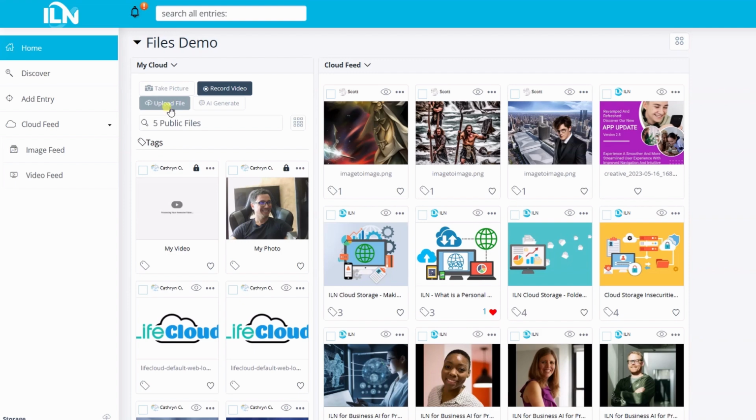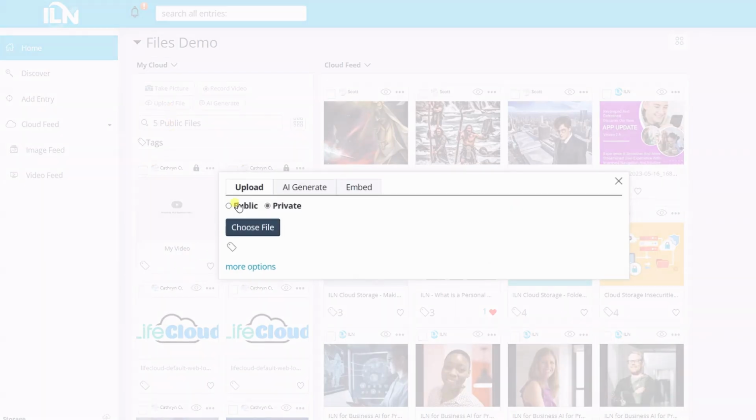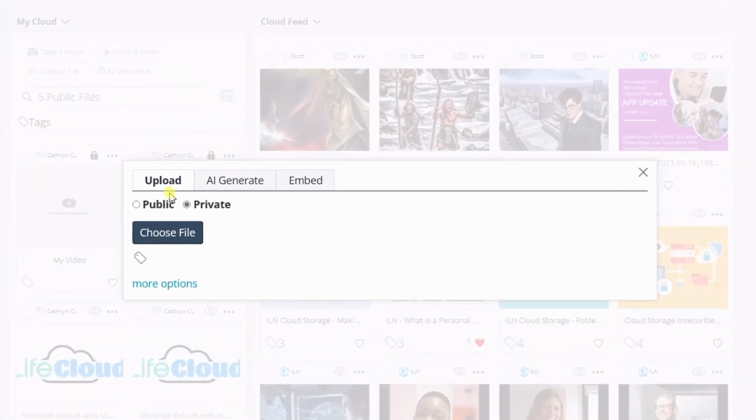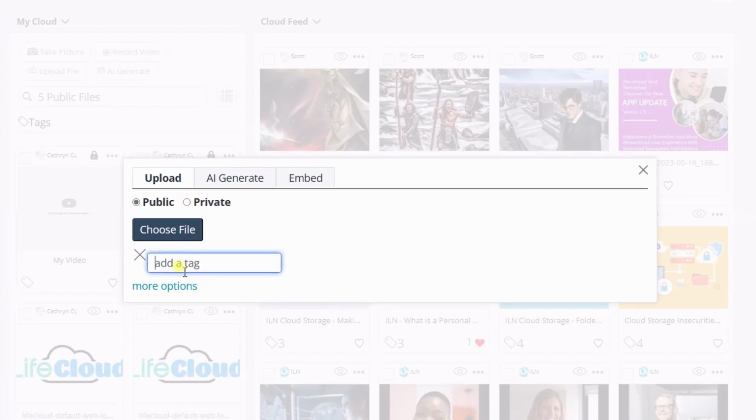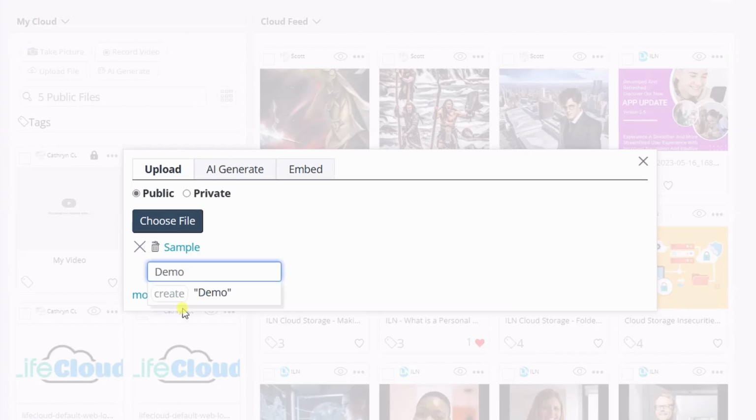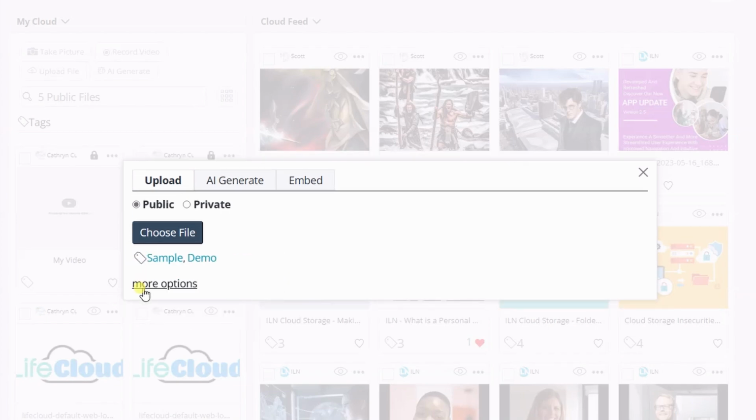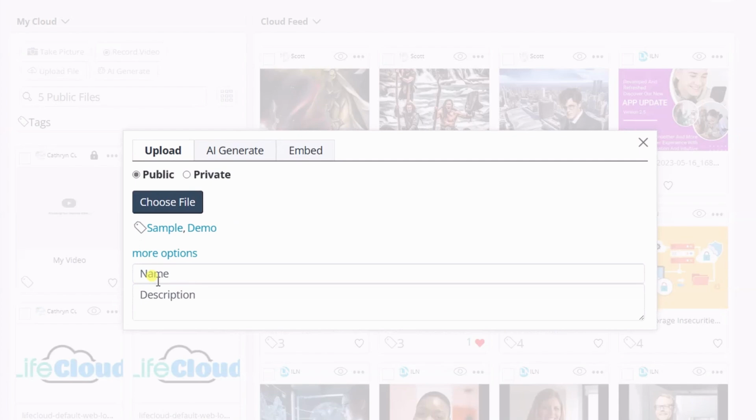The other thing I could do is upload a new file from my device. So when I click on upload, you can see it gives me a few different options here before I choose the file. First of all, it's defaulted to private. That means only I could see it, but I could also make the file public. I could come here and I could tag the file different things. And I could also go here to more options, which allows me to give the files names and descriptions.